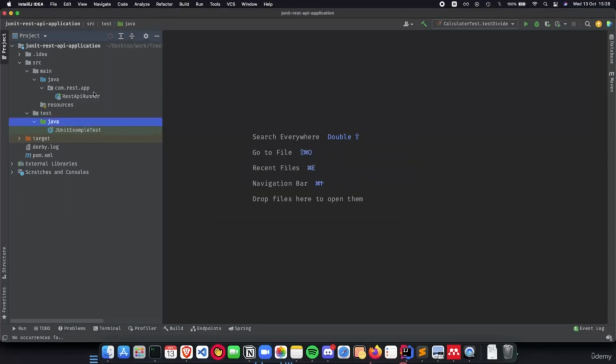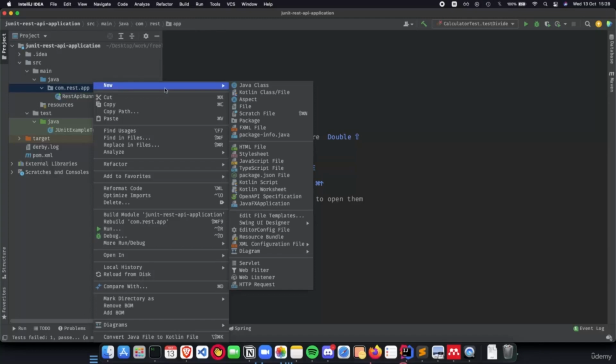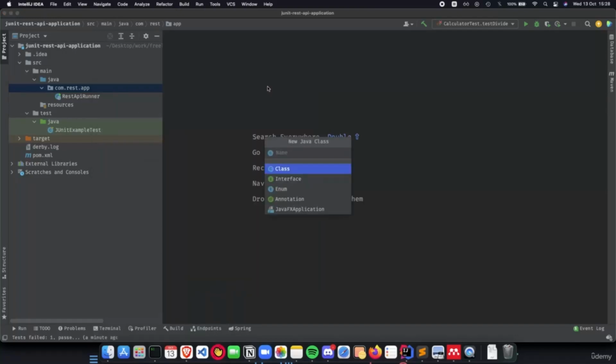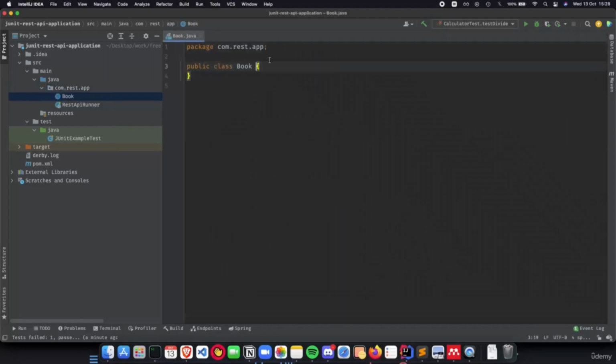The next thing that we are going to add is a domain layer. So basically an entity which we will be using throughout our videos, and which we'll be using for our REST API application. So somewhere where we can store our data in a class, right? So let's make a library or a book management system. So we'll have a book class, and here we will be adding everything.